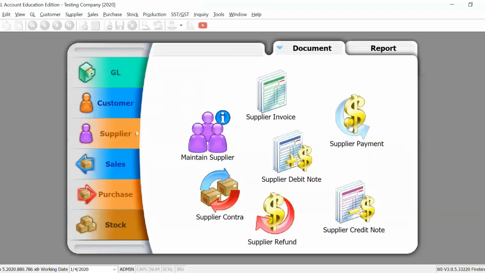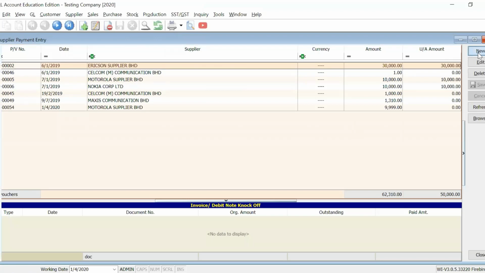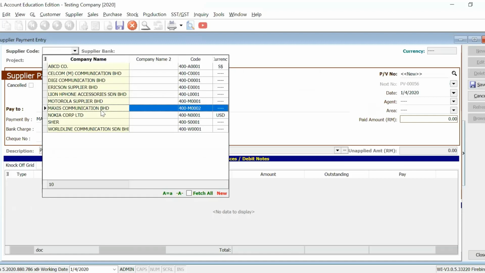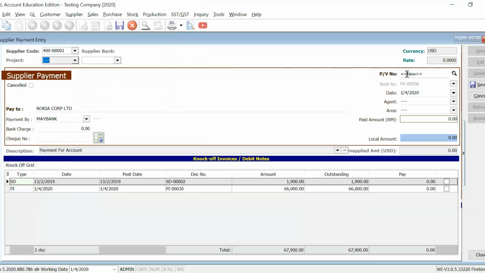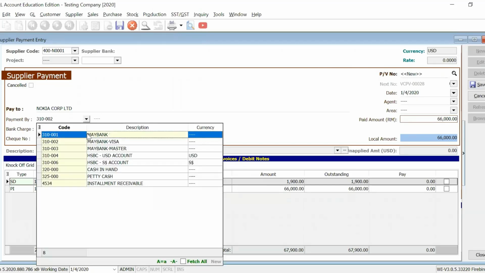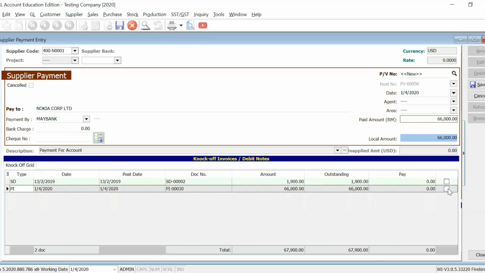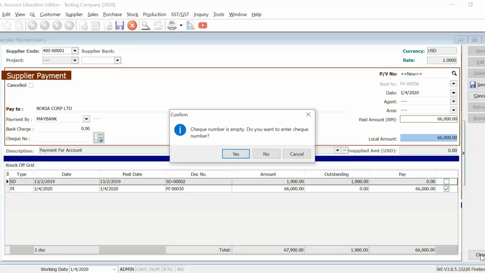Okay, so save. Close, go to the supplier payment, new. Same thing: what is the supplier name, you paid off to this Nokia. Same thing, right corner, what is the number, the date, and the amount you want to pay. So I'm going to pay the whole amount, 66,000. And which bank? Sorry, Maybank. So Maybank here. And which invoice am I going to pay? So this is the invoice. Okay, so that's all. Very important to take. Okay, this is all for the supplier, you save.